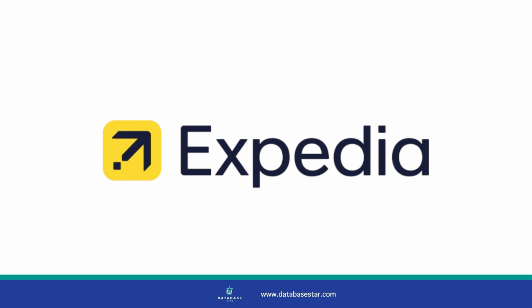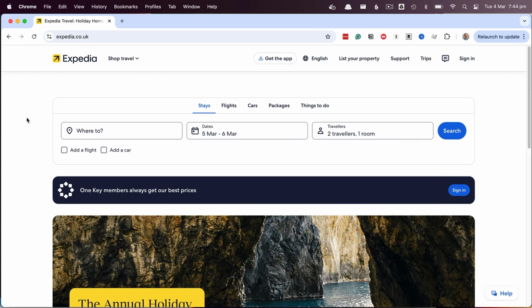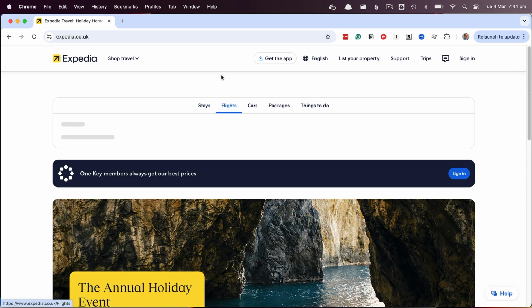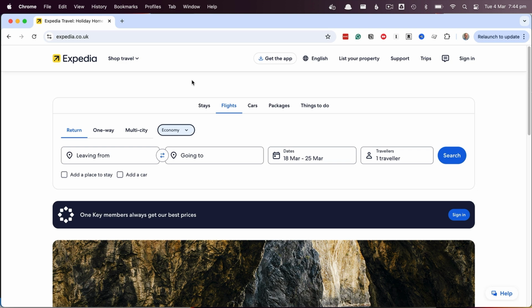Let's get started. Here's the homepage of Expedia. They do a lot of things, but we're only interested in the flight booking component. So I'll click this Flights tab here. If you've ever booked a flight online, this may be familiar. Most of these websites work in the same way.